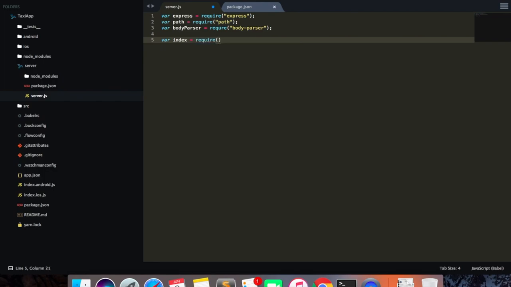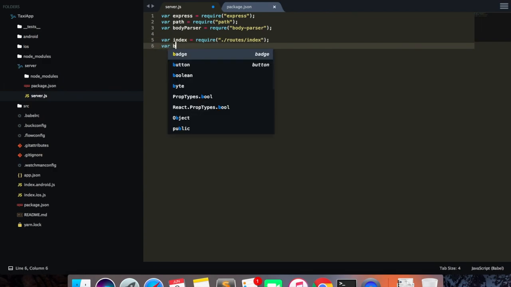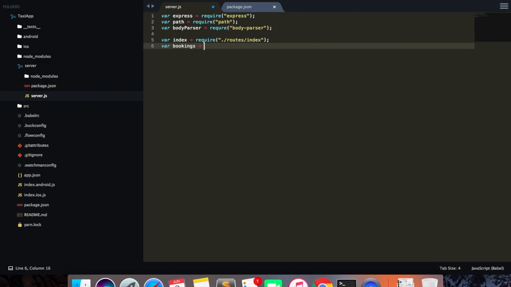So I'm just going to do another require here: require routes/index. We're also going to do var bookings require routes/bookings. So bookings will be the API we're going to create and use to work with MongoDB.